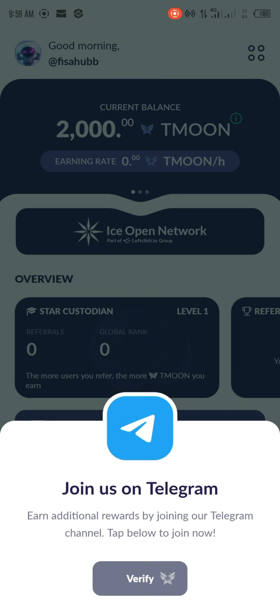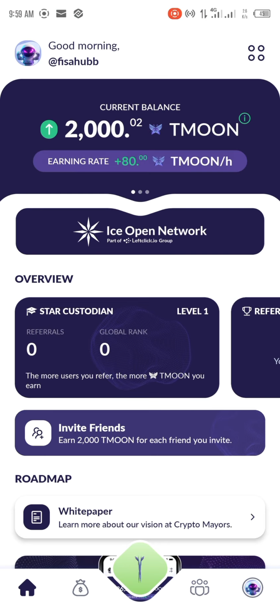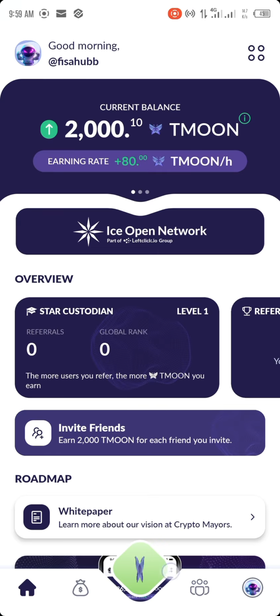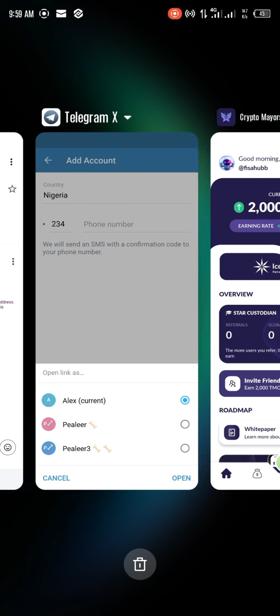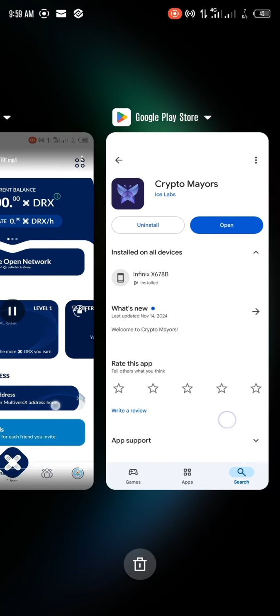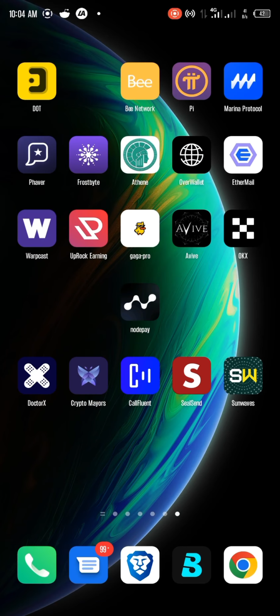Then they'll ask you to join Telegram, so you can just verify and start. This is what you're going to do for all the other three apps. I will now show you what to do next because this is going to take long.